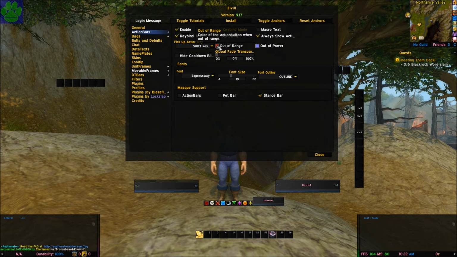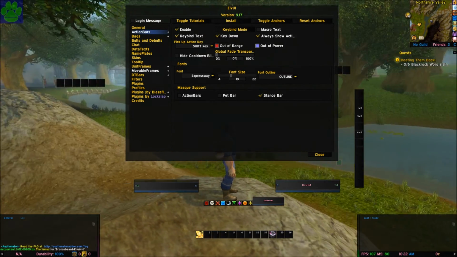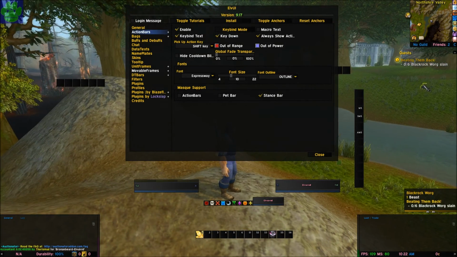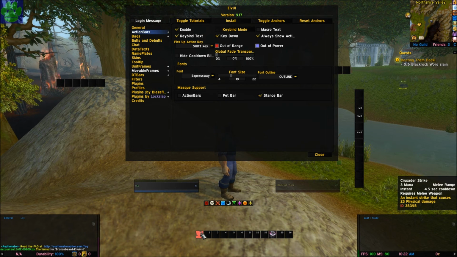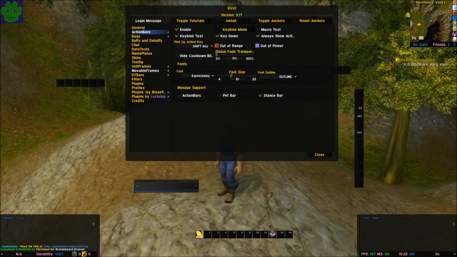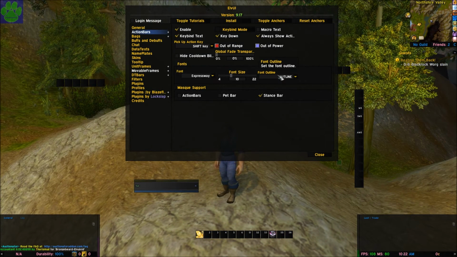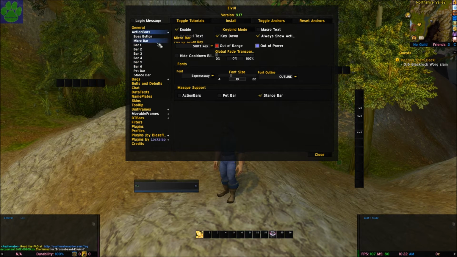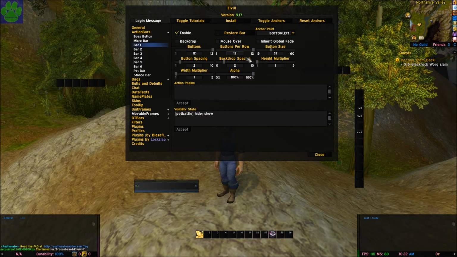Now, when you're out of range, you can set your color. I like red because if I select something that is out of range, like, for example, let's set this, you can see that my Crusader Strike tells me that I'm out of range. Okay. And that's for your actual action bars. Let's go back to bar 1 though.